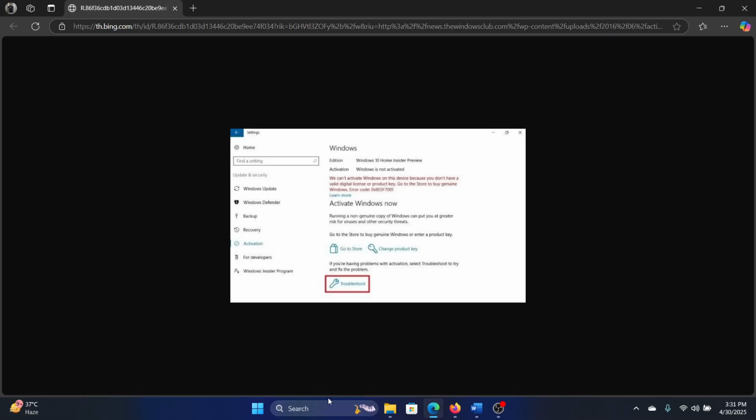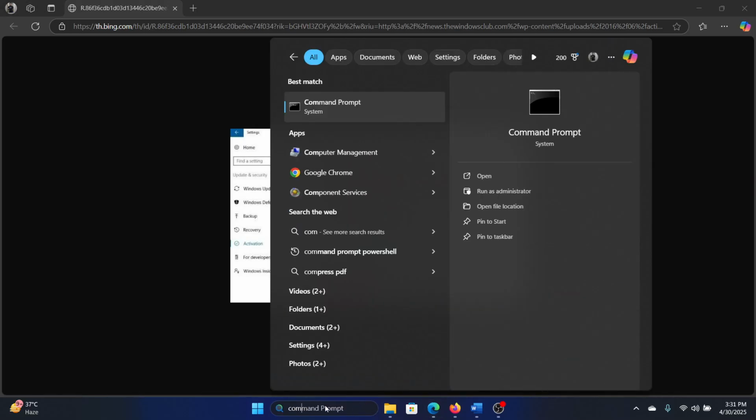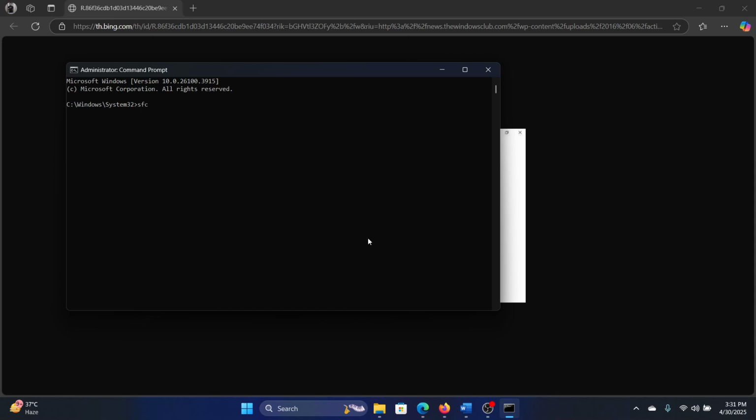If not, simply search for command prompt in the Windows search bar, click on run as administrator, type the command sfc /scannow and hit enter.